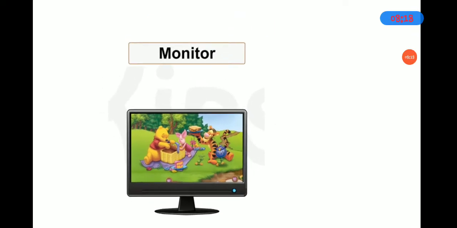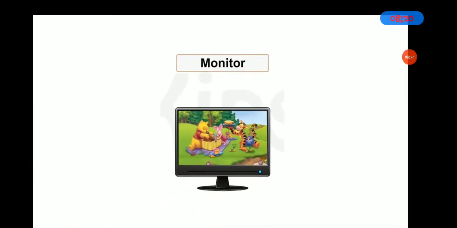Okay, so let's see the next part. What is the next part? CPU. Very easy spelling. CPU. CPU is the brain of a computer. Just like in all our heads there is a brain, just like that, a computer also has a brain. And what is the spelling of it? CPU. CPU is the brain of a computer. What is the spelling of it?